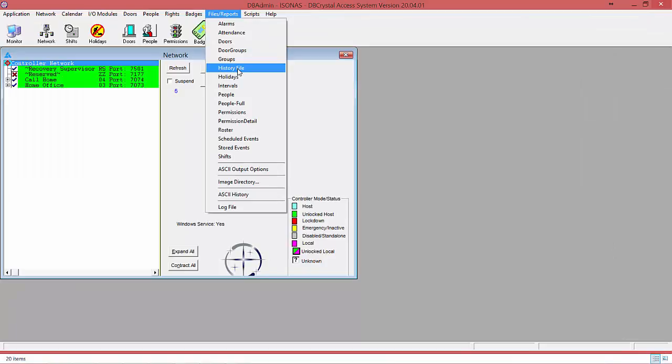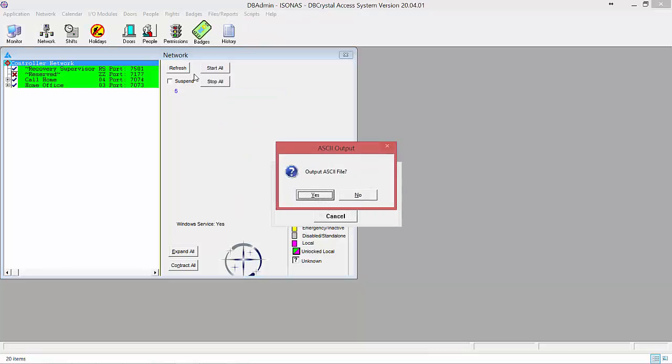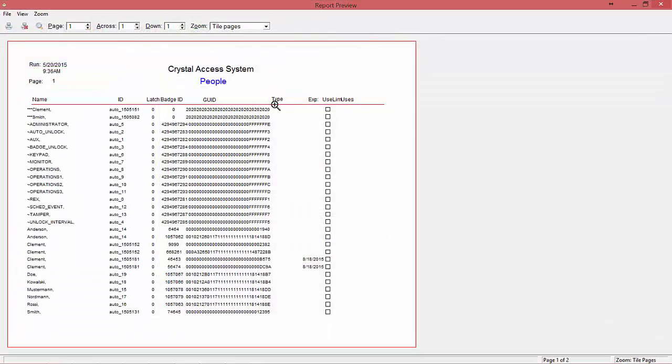The history file, we'll come back to the history file as that's the most complex. Holidays will just list all the holidays that you have within our system. Intervals is an old report within our system. It's really not relevant anymore. People will give you a report of all the people in the system and some basic information on here, the name, the automatic ID, the badge ID, the GUID, etc.